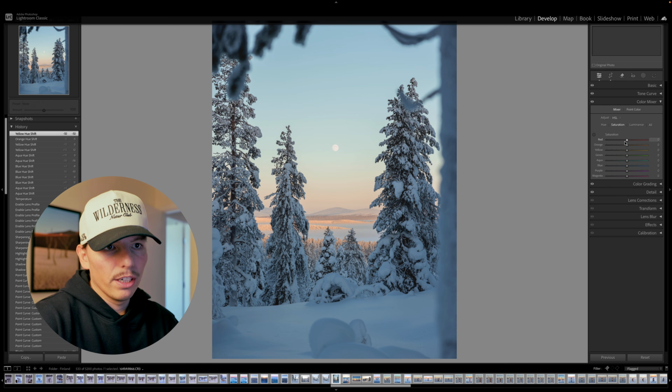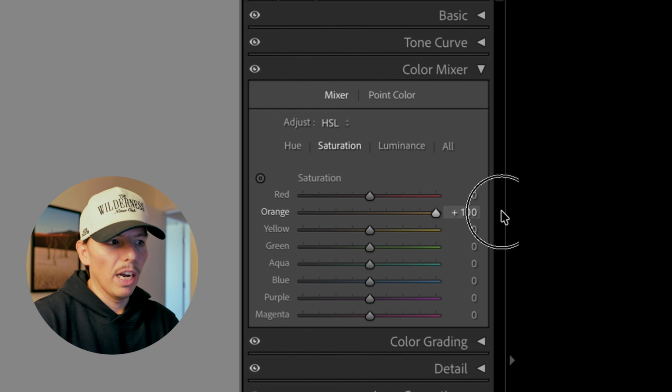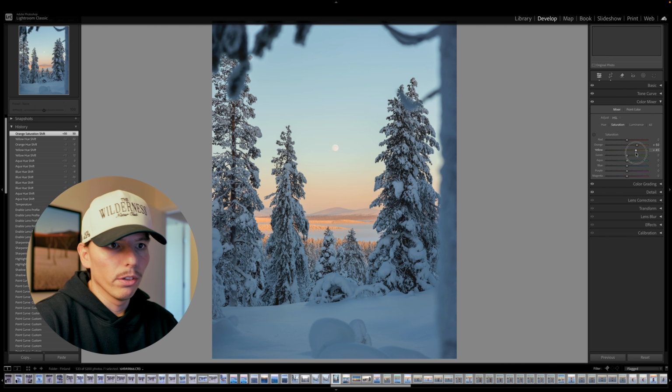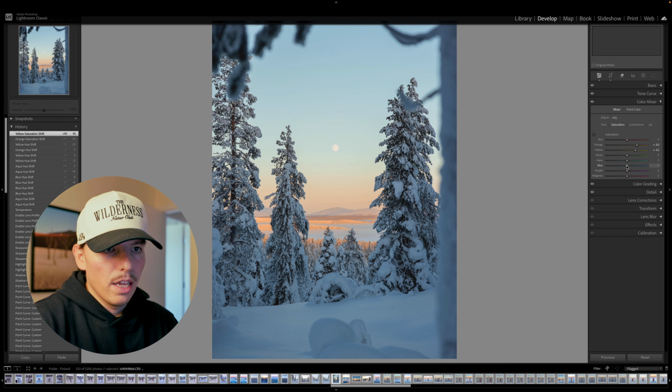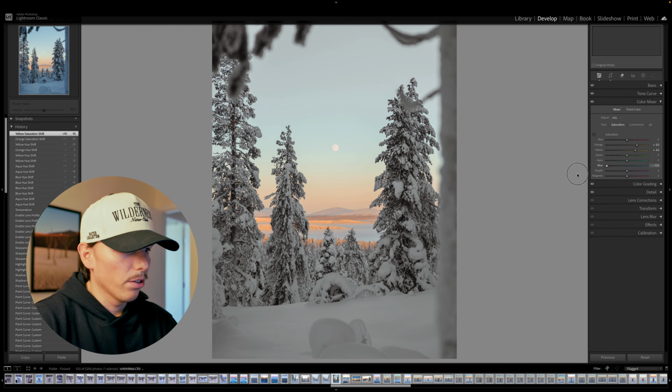And then I'm gonna go to saturation, and if you don't know what saturation is, basically it just makes the colors super vibrant. So I'm gonna bring this up a bit, definitely to like 50. And then yellow, it's also affecting the sky a bit, so I'm gonna do that because I wanna see color in the sky. That looks nice. And then blue, I'm also gonna bring this up. You can go all the way that way or take it all away.